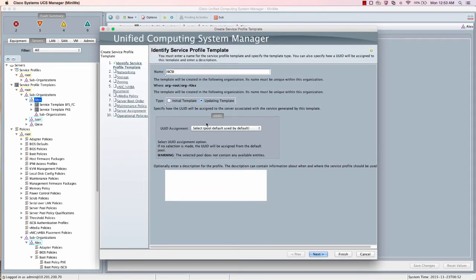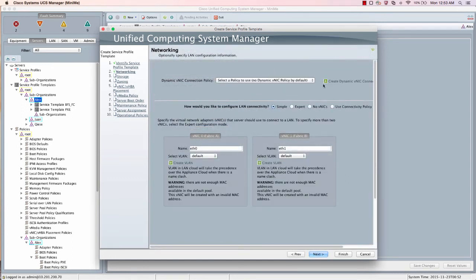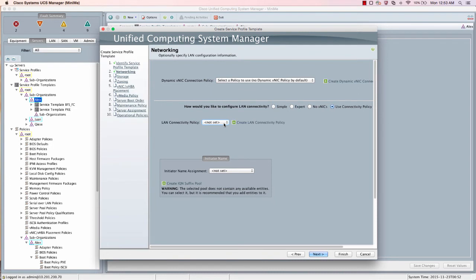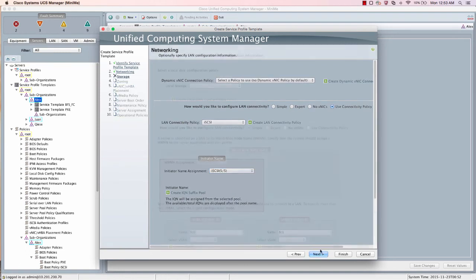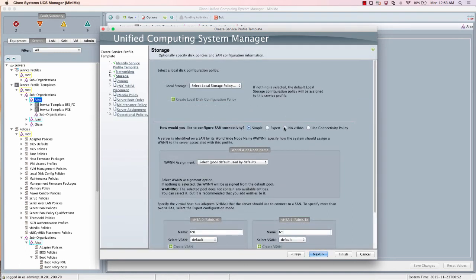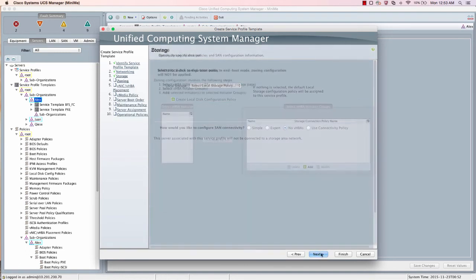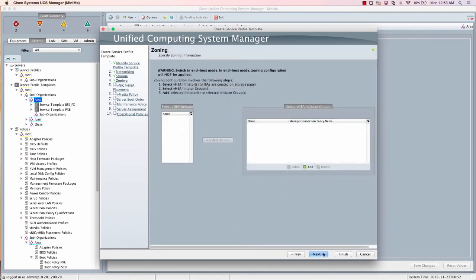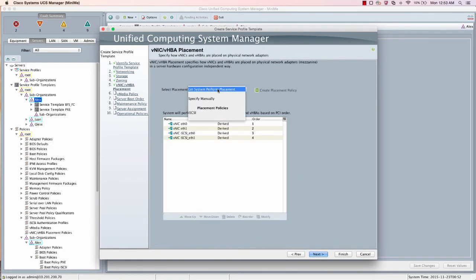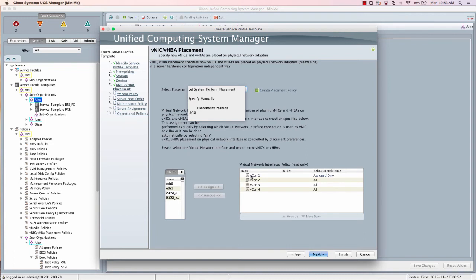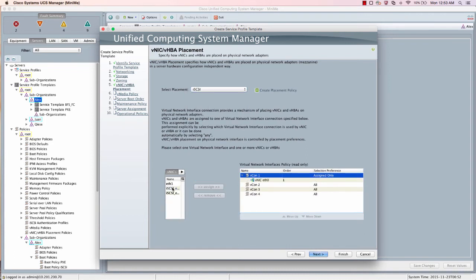We'll make it an updating template. We'll use our connectivity policy and our general IQN pool. We're not going to have any vHBAs, and we don't need to do any zoning. So here we'll go ahead and add our vNICs in the order that we want them in, which is iSCSI vNICs last.